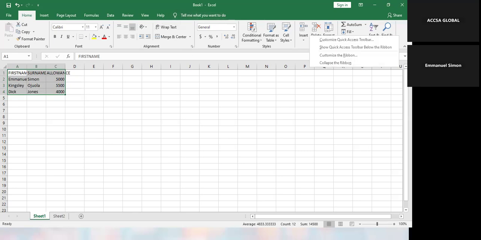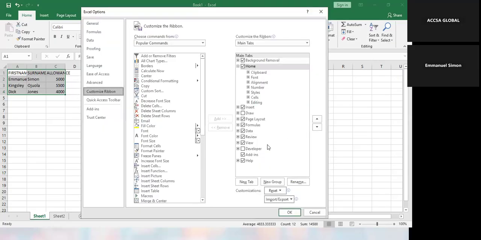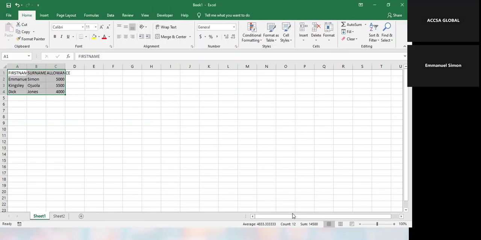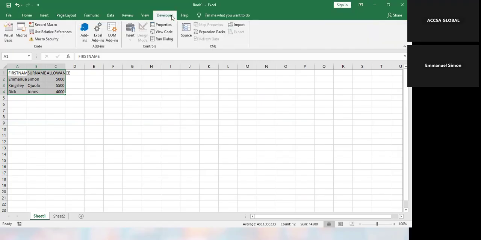We right-click on the ribbon and click Customize the Ribbon. When you click on it, you'll see the dialog box where we customize the ribbon. You click on Developer, so click on the checkbox in front of Developer and click OK. We'll give it time. Here it is. The Developer tab is now showing. So it's time to record our macro. I'll come here and click on Record Macro.